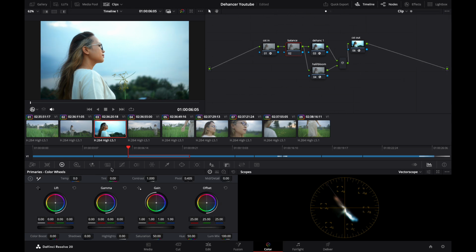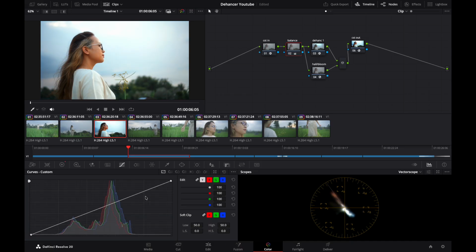Now I'm gonna move to the last node, the balance node, and make a few final tweaks. Since this was shot in the afternoon with cloudy light, it feels a bit too cool, so I'm gonna warm it up slightly to get a more natural look. Here, I'm also increasing the temperature slightly to bring out that warm evening look in the footage. I'll also tweak the curves. A simple S-curve is usually enough to add contrast and depth. Just keep it subtle and don't overdo it.